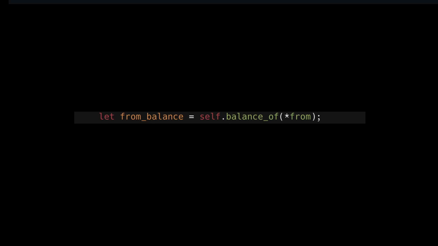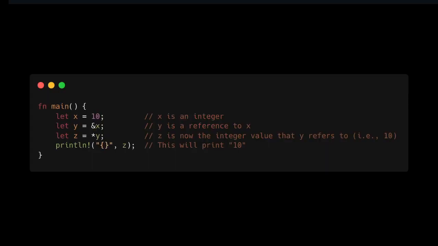The balance of function likely requires an account ID value or address, not a reference to an account ID with the ampersand account ID. By writing star from, you are providing the actual account ID value to the balance of function instead of a reference to it. Let's see this in a simplified illustration that we can see here, where we have the x, which is assigned the integer 10, then the y, it's actually a reference to x, and the z with the star and calling y is now the integer value that y refers to, in this case 10.